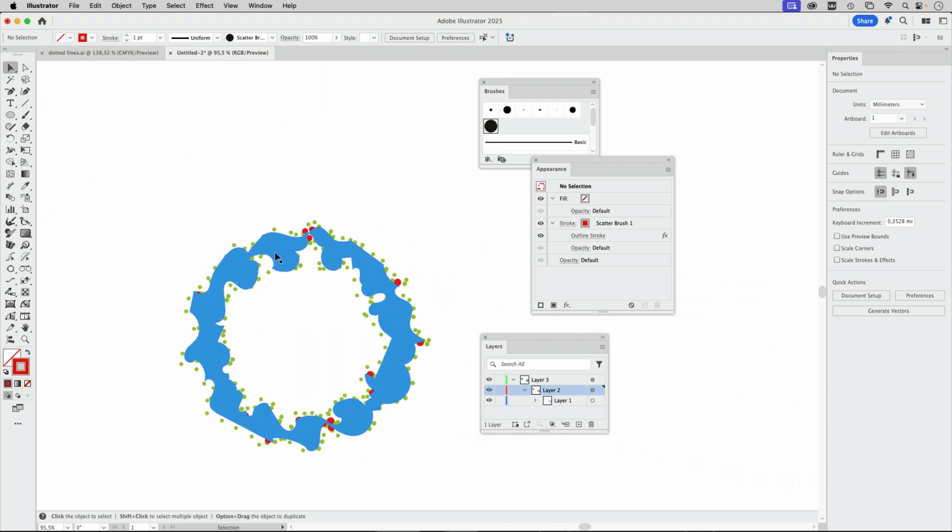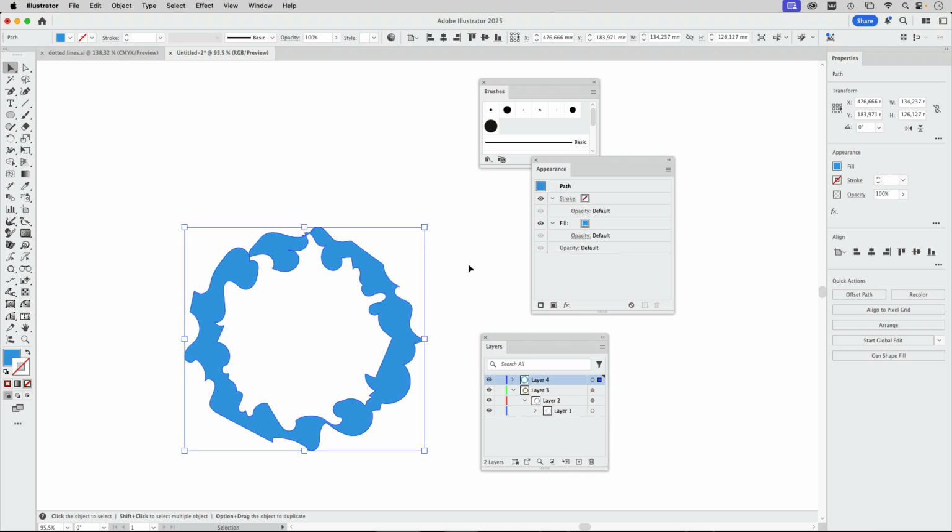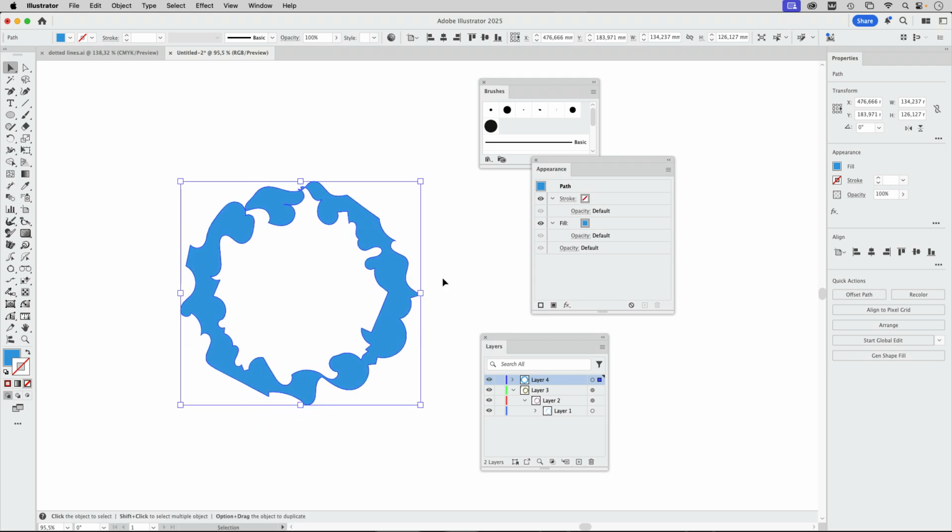And for that, I have this one here, and because it's on the same layer, it already has that appearance. So let's make a new layer and then move that here like this. So that is something that I have drawn using the pencil tool. But it doesn't matter which tool you use.